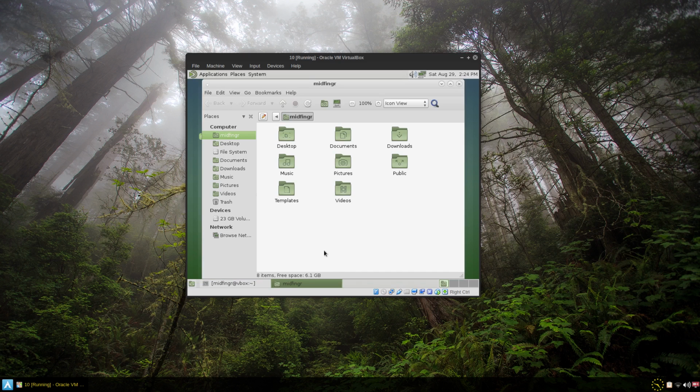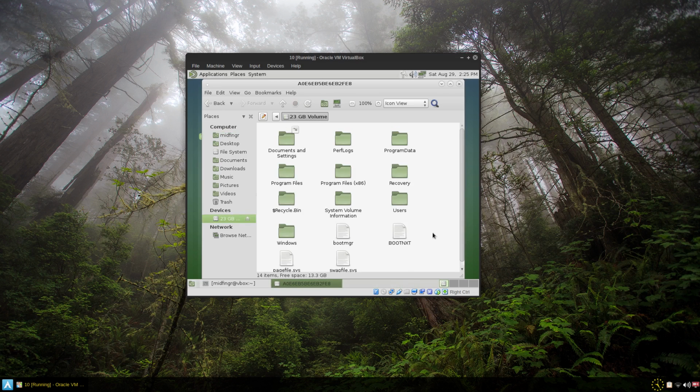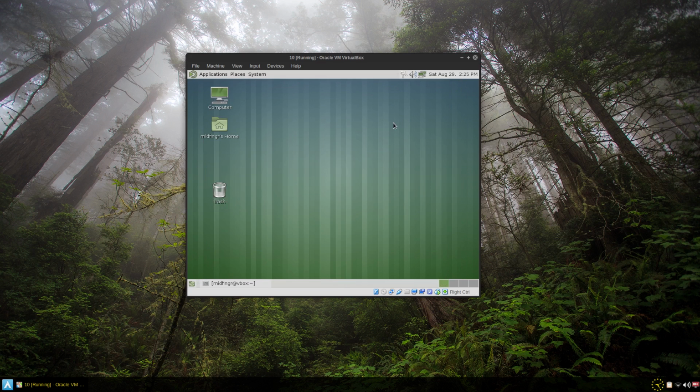There's your home folder. It tells you how much free space you have. And there's Windows, and it installed a program called NTFS-3G, so you can take a look at your Windows partition, which is here. And you just right-click and unmount. We don't need that anymore. And there's your computer. And it should look fairly comprehensive or familiar enough for a Windows user.